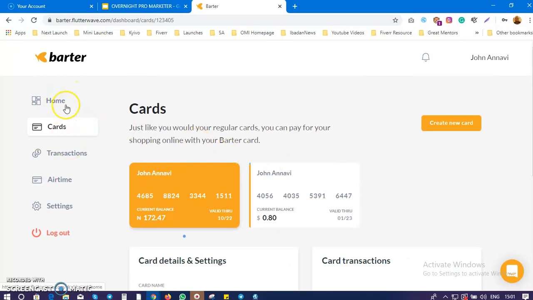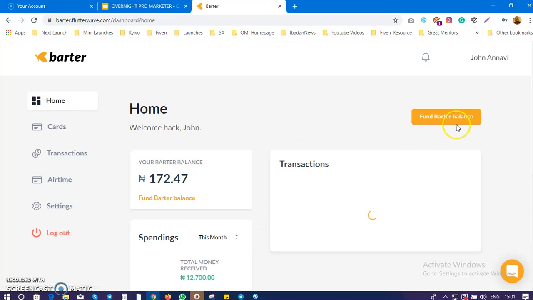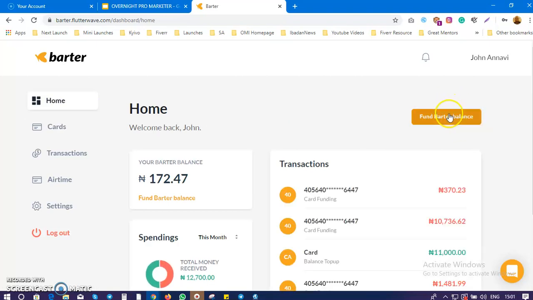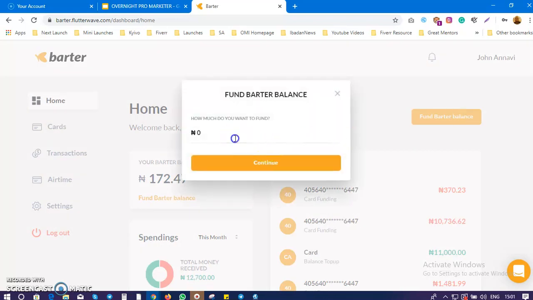So let me fund this account now. So now I'll go back home. Okay, now I'm home, so I'm just going to go ahead and click on fund Barter balance. So I want to fund Barter balance. So how much do I want to fund?